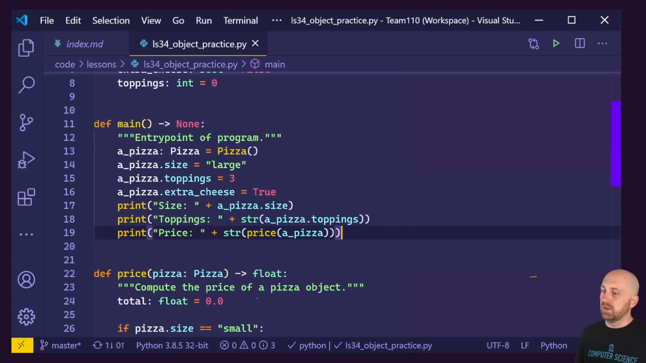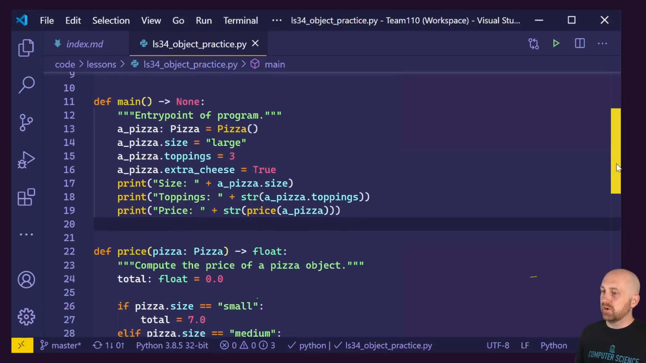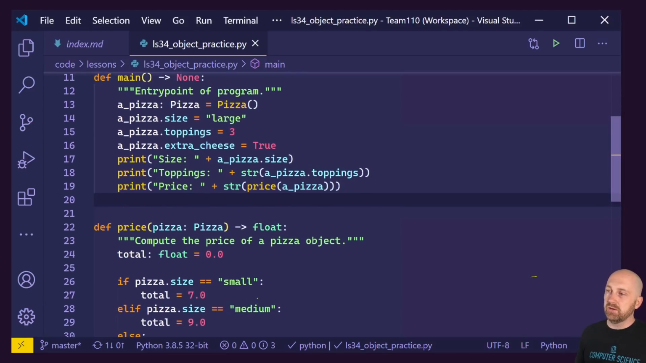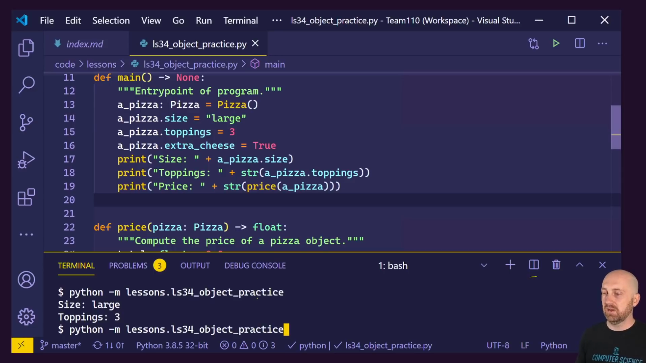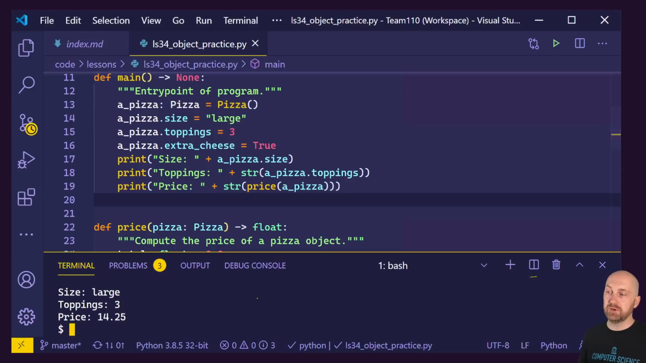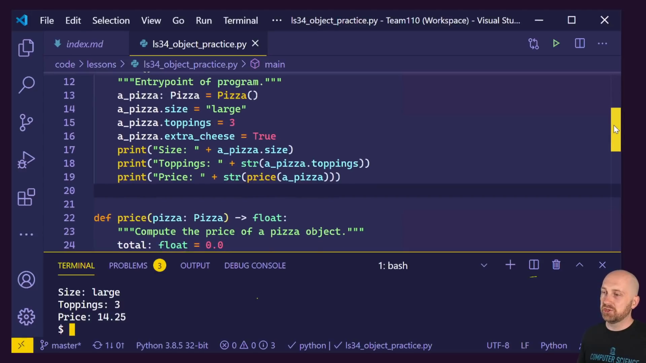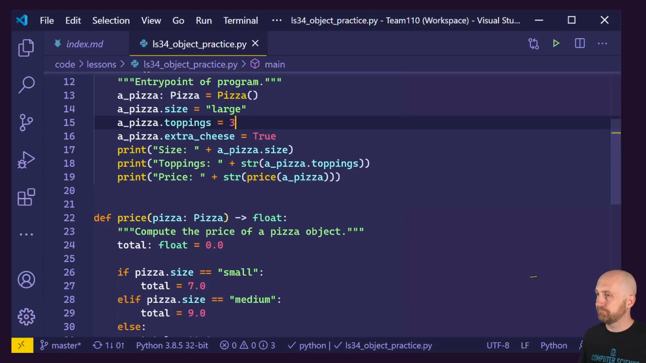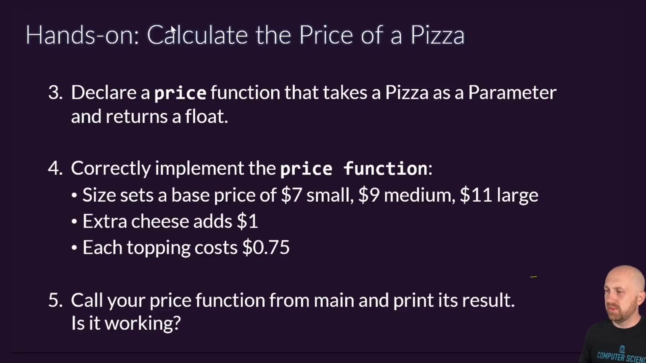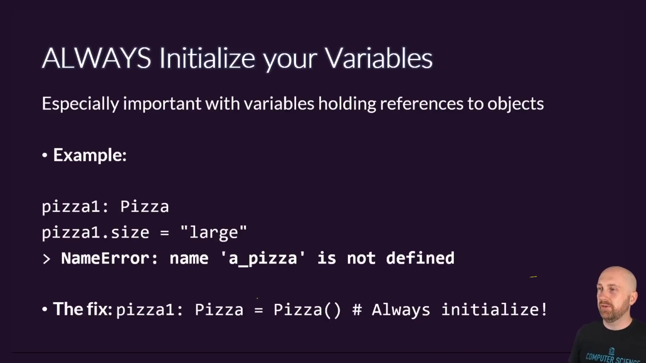All right. So now that we've called this function, I'm going to try computing the price of a large pizza with 3 toppings and extra cheese. And I go ahead and call this, and it's $14.25, which checks out because it was $11, $12, and then another $2.25 for the 3 toppings. All right. So this is how we can use an object as a parameter to a function.